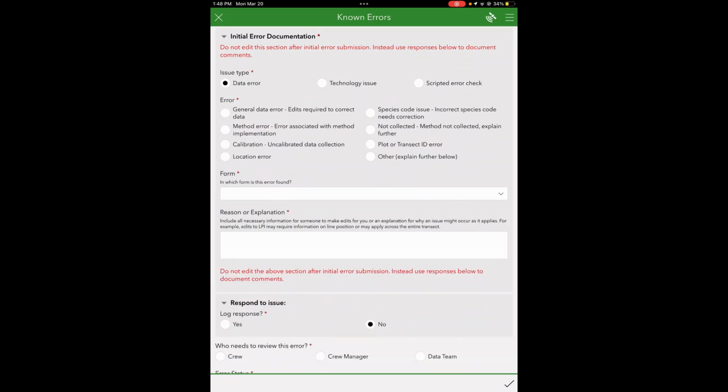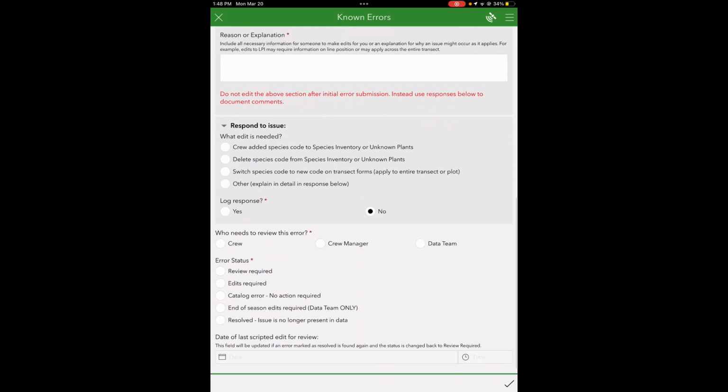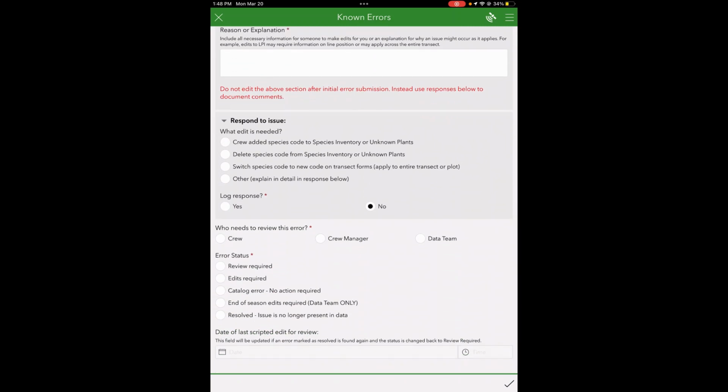Answer other questions in this section to most clearly indicate the problem you had and what the necessary resolution is. Most errors will fall into either general data error or species code issue, but make sure to read the other options in case they apply. The next section of the form is where you'll log a response to the error. Again, we can ignore this section when completing an error for the first time.